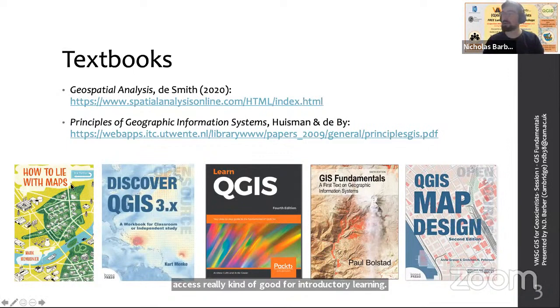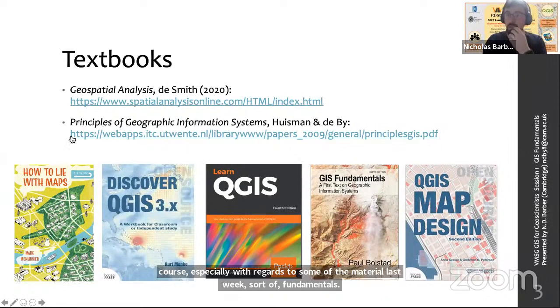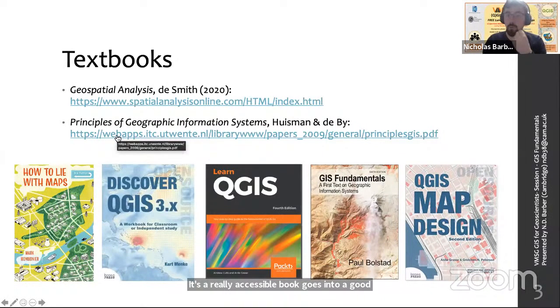I've highlighted them here. I believe the Huisman and de By textbook, this is actually the textbook I've used as a baseline to help design a lot of this course, especially the material last week, the fundamentals. It's a really accessible book. It goes into a great bit of detail on some more advanced topics. So if you want to learn more, it's there. And the really nice thing about it is it's distributed under an open software license. So, free for any of you to use. So I definitely encourage you to look up that.